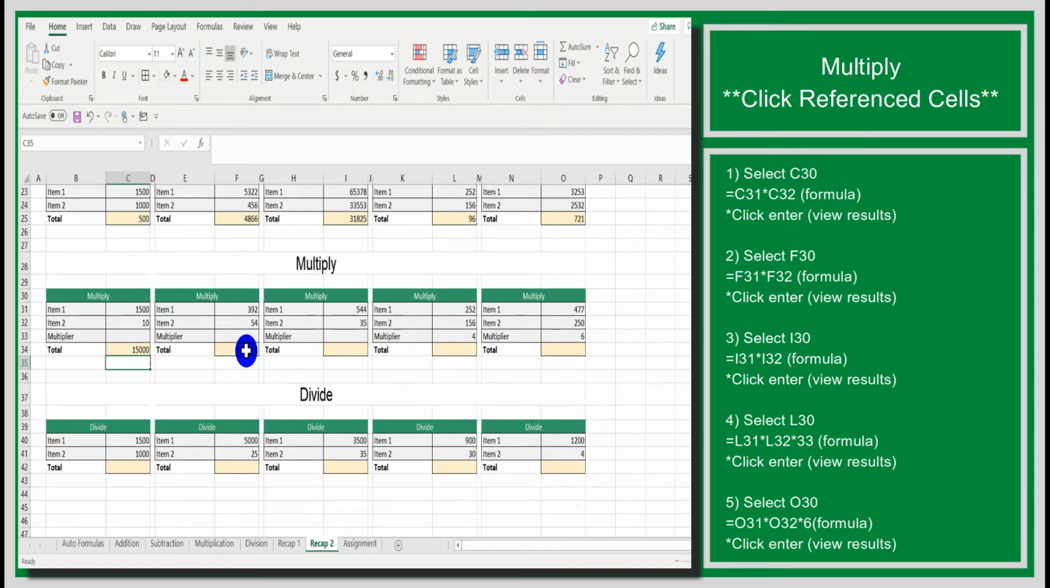Okay, so next let's place our mouse inside of cell F34. Let's say equal. Let's select cell F31. Let's say times, which again is the asterisk sign. Let's select cell F32 and say enter. Our result is 21,168.